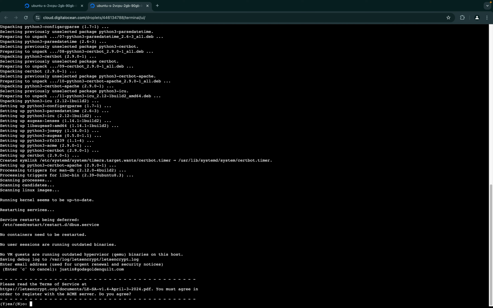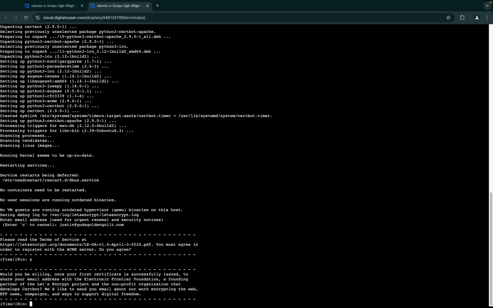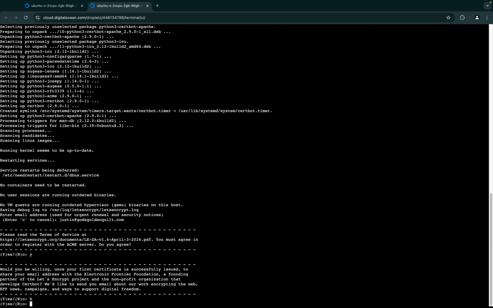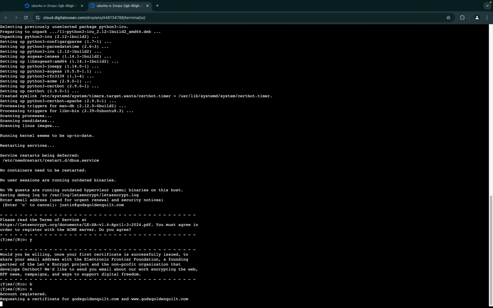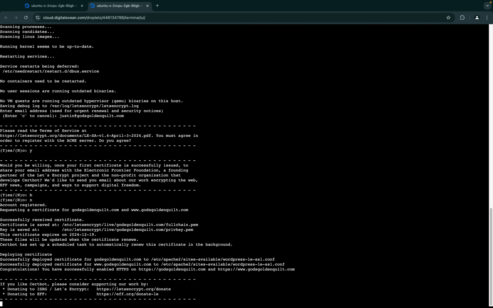This is a lot different than setting it up with a pre-made cPanel on your host. Why? No, I don't want to share. Whoops. Okay, requesting a certificate for godsgoldenquilt.com and www.godsgoldenquilt.com. Okay, successfully deployed certificate for godsgoldenquilt.com to etc, apache2, sites-available, wordpress, blah, blah, blah. Okay.